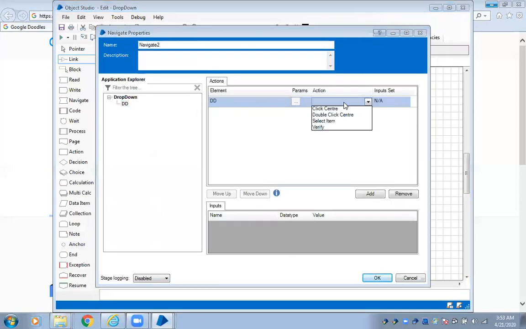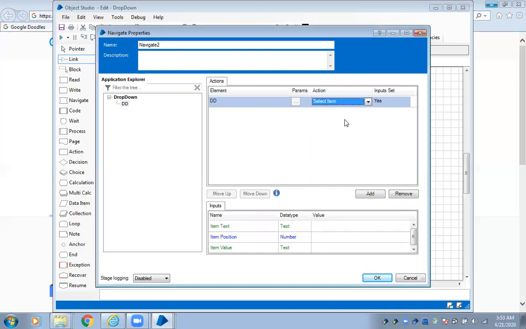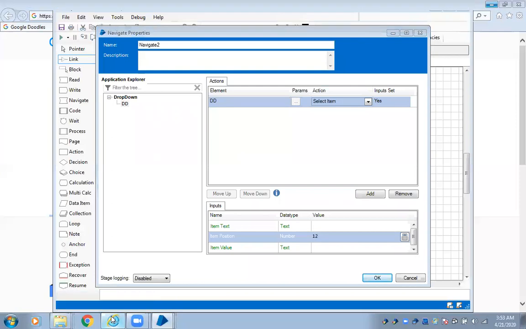See this here, you have Select Item. This is very important. Select Item, we want to use Select Item. When you use Select Item, see this here, it will ask you item text and then item position, right? Position, I want 12. It means the 12th value it will give. Item text means exactly how you are able to view it there. The same way you have to give.